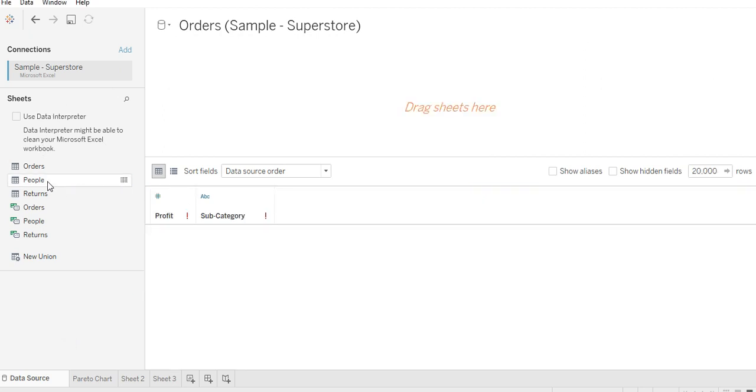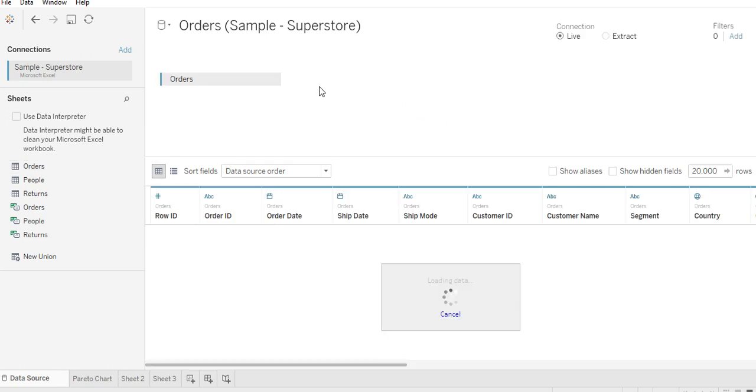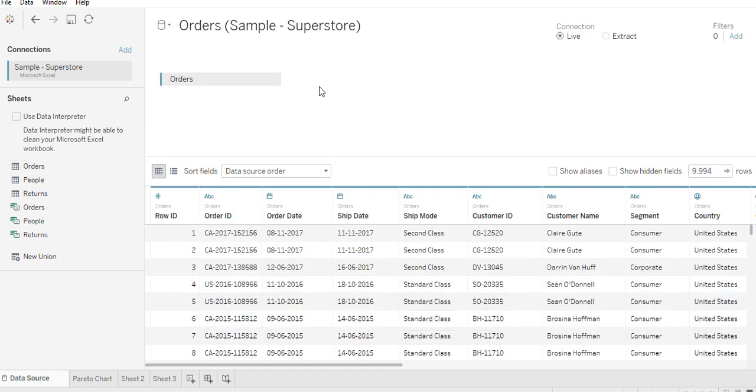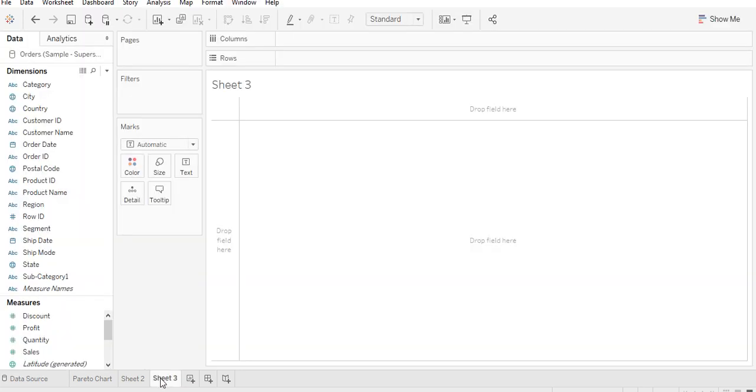After loading your sheet, what you have to do is drag orders here, then everything will be loaded, and now you have these values, right? We have also talked about live and extract here, and now let's go to our sheet, our new sheet here.